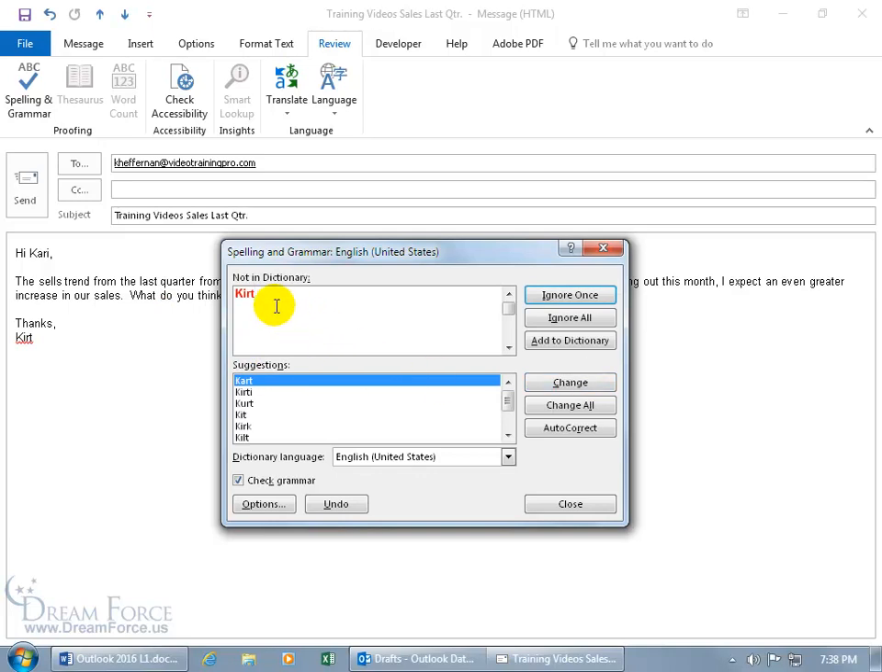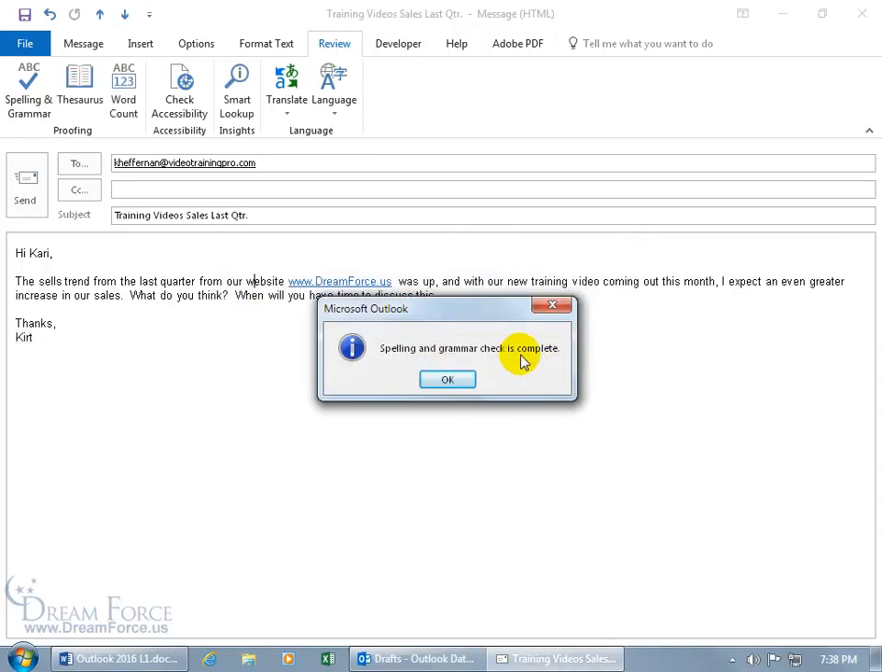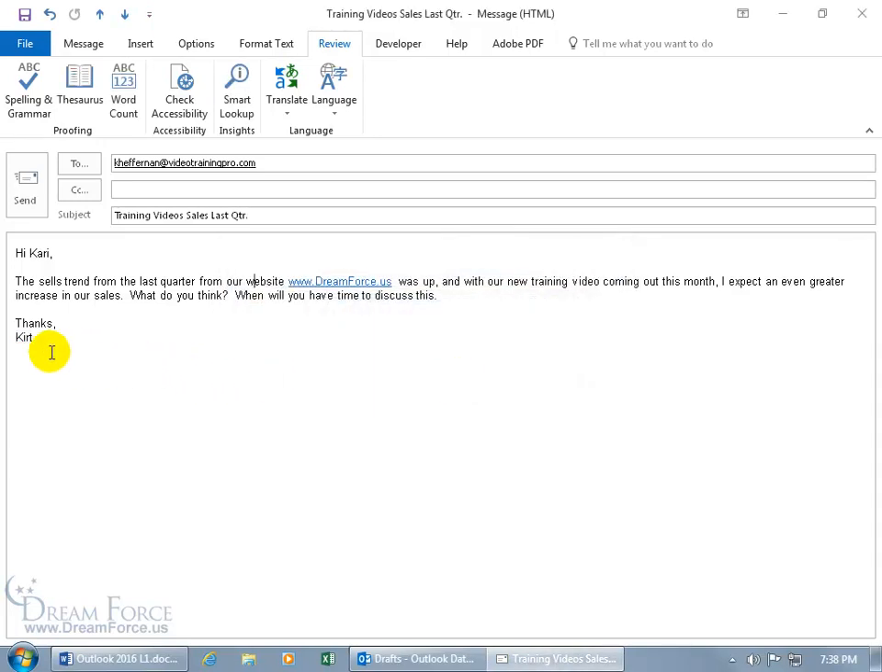And then Kurt. Well, I can ignore it once, this one misspelled word, but if I had additional Kurts with the same spelling, I can ignore all of them throughout the entire body of the message, or I can add it to the dictionary. Let's do that. So if I click on Add to Dictionary, spelling and grammar check is complete, click OK, and now it'll never consider K-I-R-T as being a misspelled word, either in this message or in any new messages that I create.